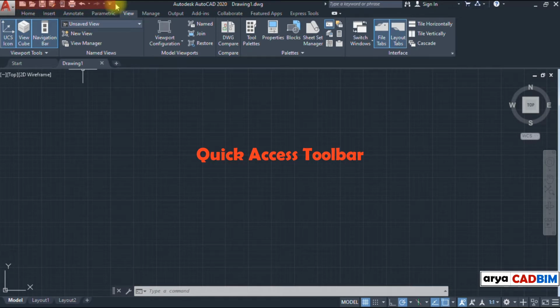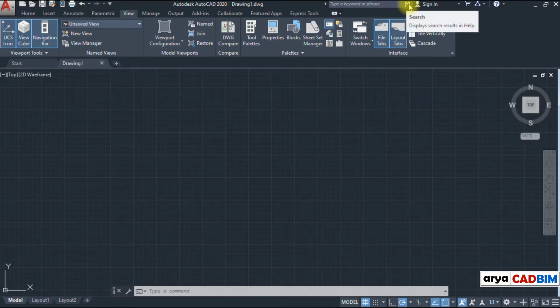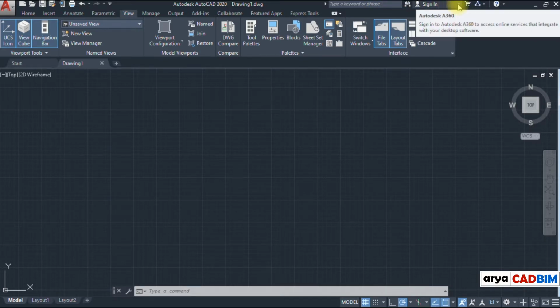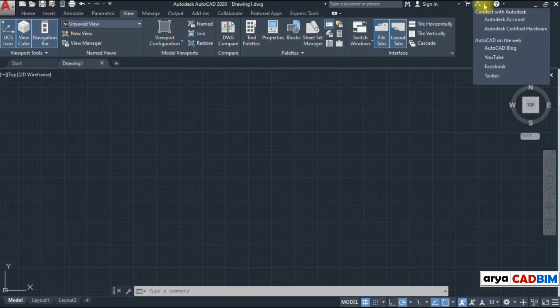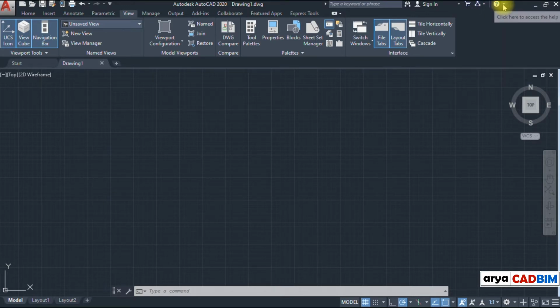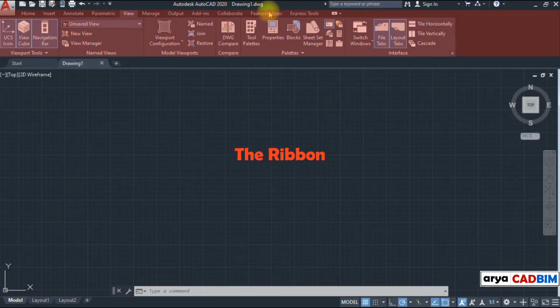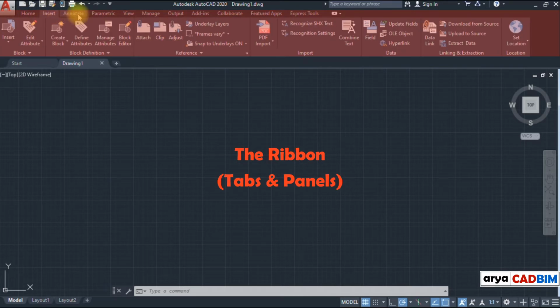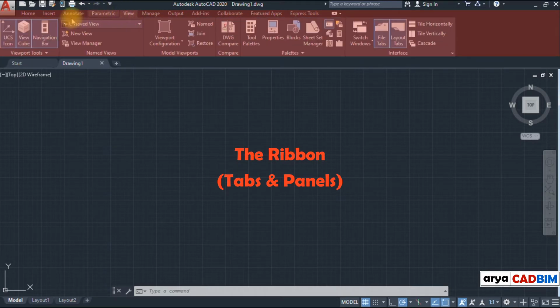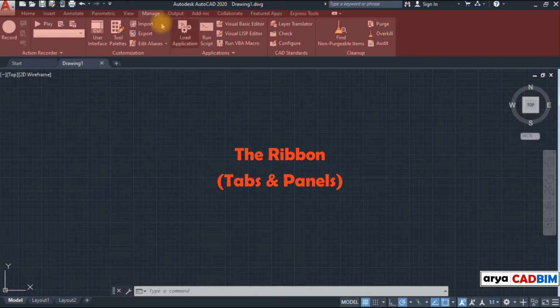Next we have the Quick Access Toolbar which holds some basic commands and you can customize it from here. Next we see the file name, the search space and button, sign into Autodesk menu group, application store, online community connection menu group, and help menu group buttons respectively. This whole area is called the ribbon. The ribbon is composed of a series of tabs. Each tab has its own panel that contains many commands, tools, or controls.